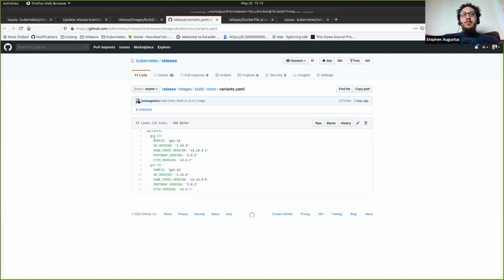Some of the variables that are defined: config is just a general variable to let us know that this is the Go 1.14 config, so that we can pass this around during the cloud build run. The Go version, of course, and the kube cross version, which is basically the version that we're saying kube cross is going to be by the time that we push it, right? We're going to tag and push at this version, right? The protobuf version and the etcd version, right?